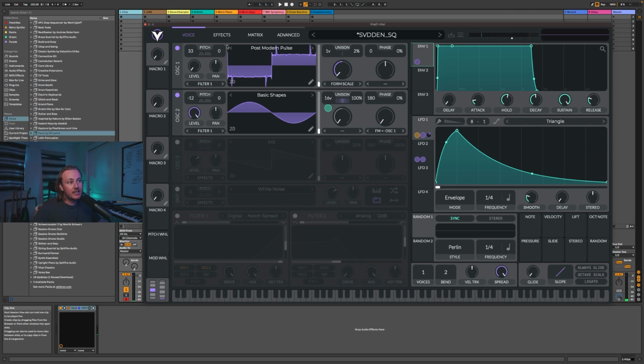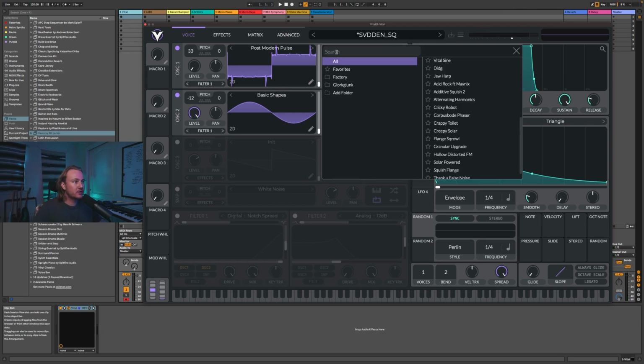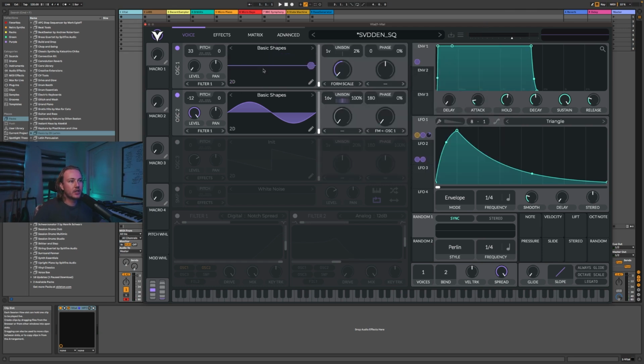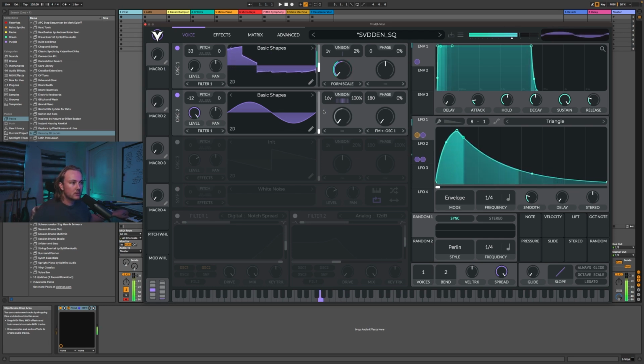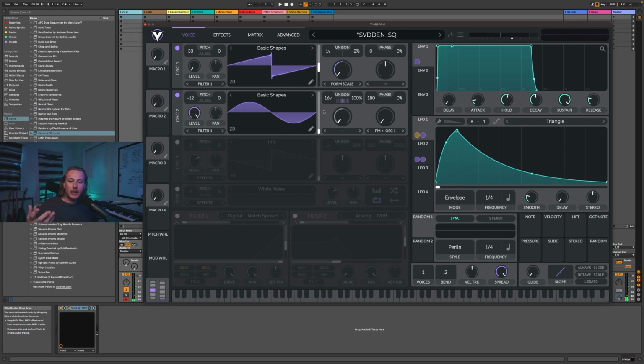But you can make anything in Vital. Like, let's just switch this to a basic shape. And we'll take a saw. And I'll turn off this FM here. And now you've got a nice standard kind of house bass.